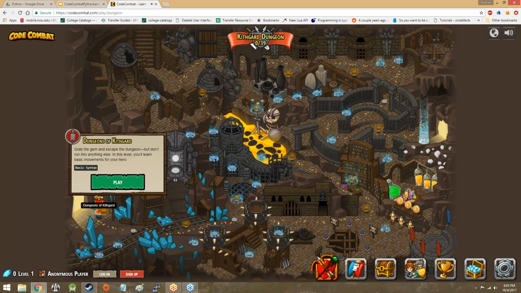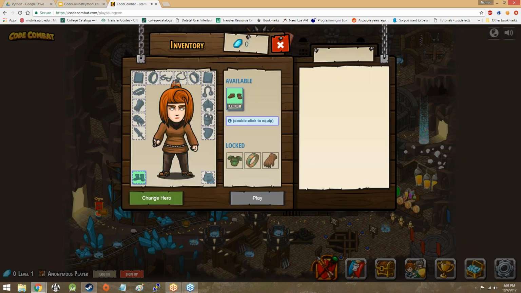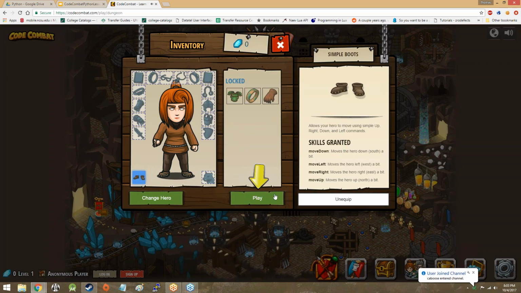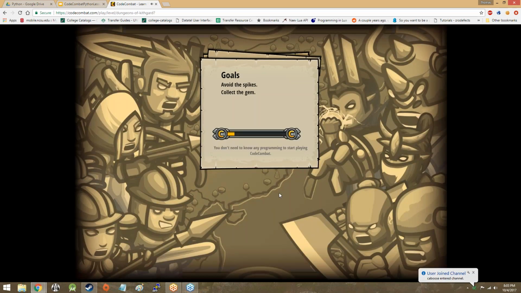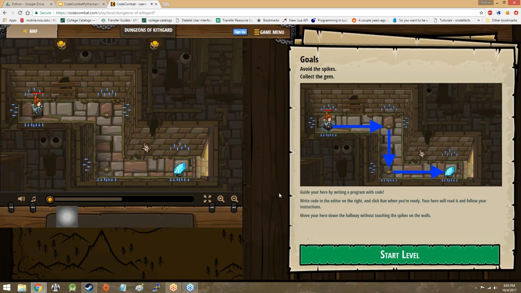So we're going to start out with the Dungeons of Kithgard, which is just going to show you some basic syntax, and we're going to be Captain Anya Weston, because why not? And we're going to do Python, because that's what you're going to be doing on the Raspberry Pi. We already knew all these things. Nothing particularly mind-blowing there. Equip the shoes, hit play. The shoes allow her to walk. They basically give her the commands for walking left, right, up, and down.